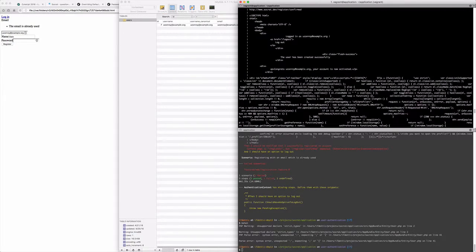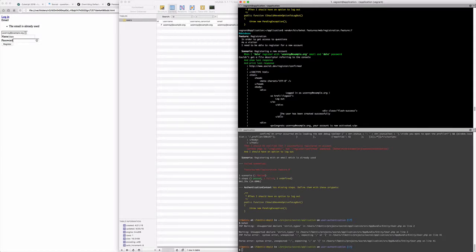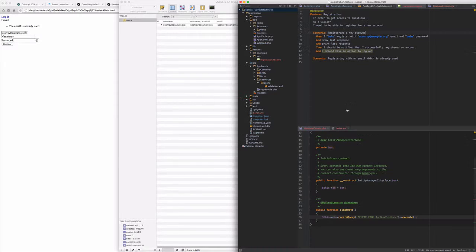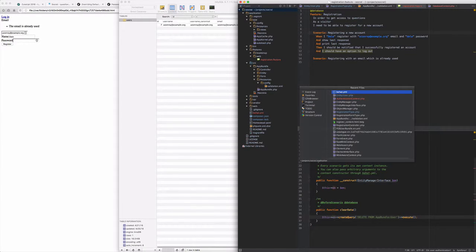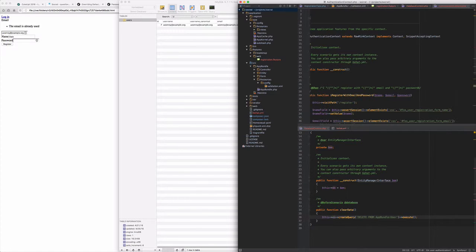One thing I would like to change is this message. So let's go back to our authentication context.